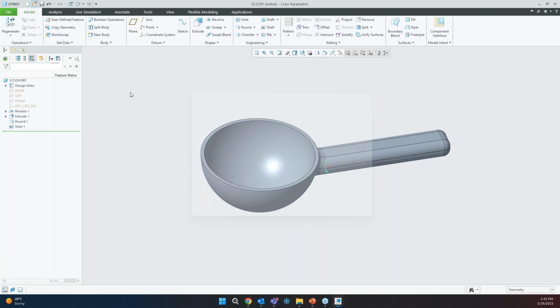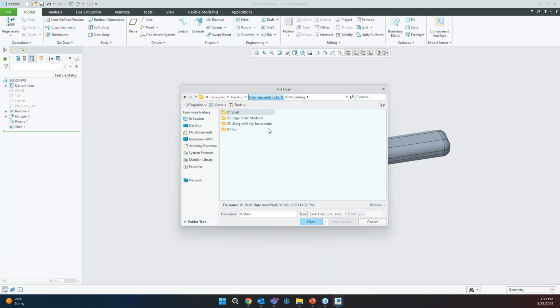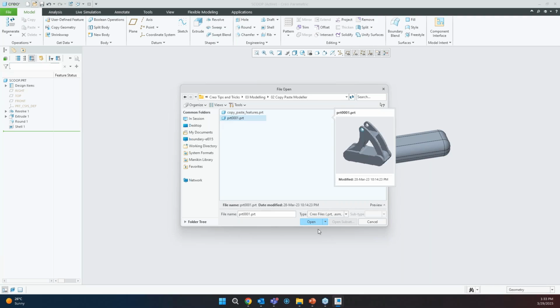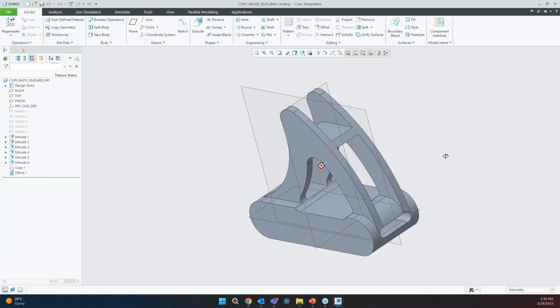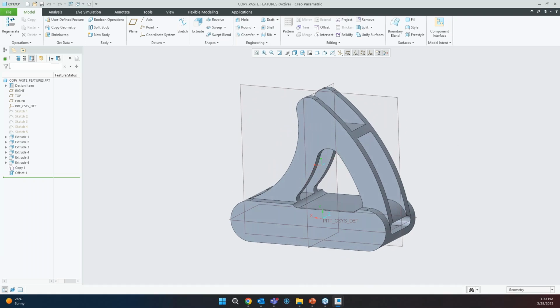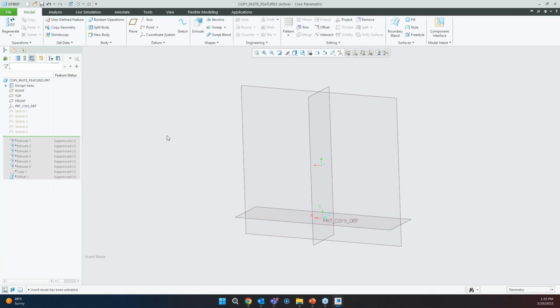Okay, so let's move into another one. Another interesting one is the copy paste one. So what I would do here is let's open up one of these copy paste features. So this is my end product, right? So this is my end product, and let's go ahead and suppress all those things. And let me just bring this up so that it's visible.